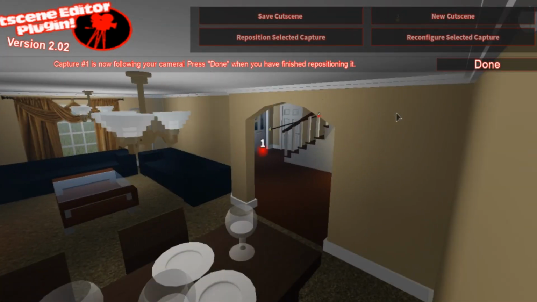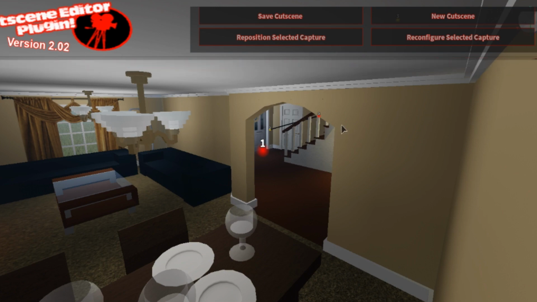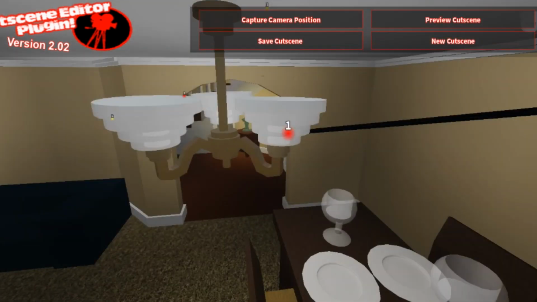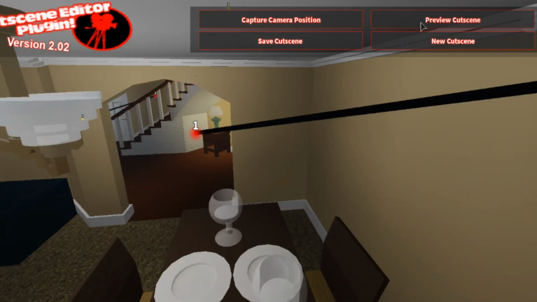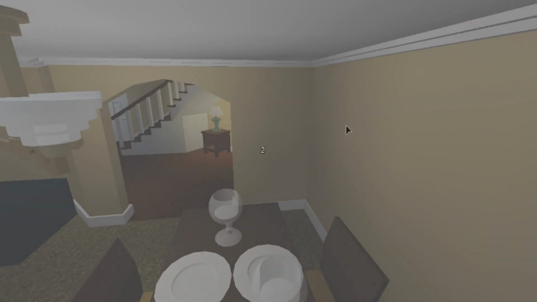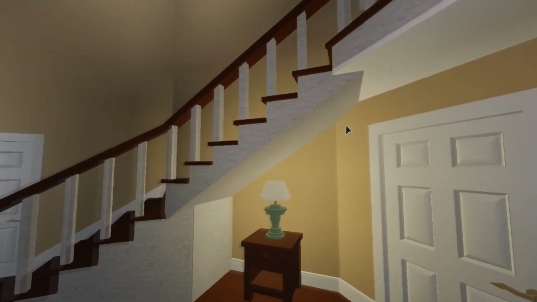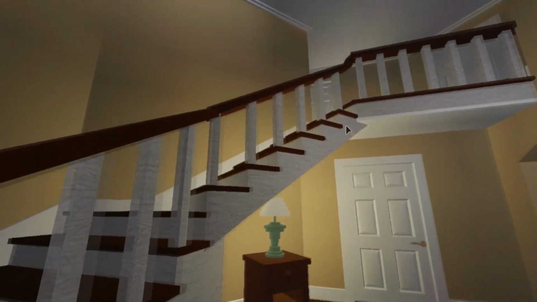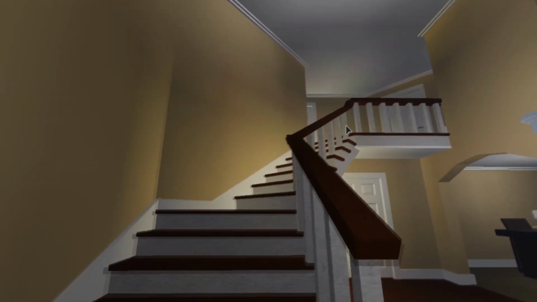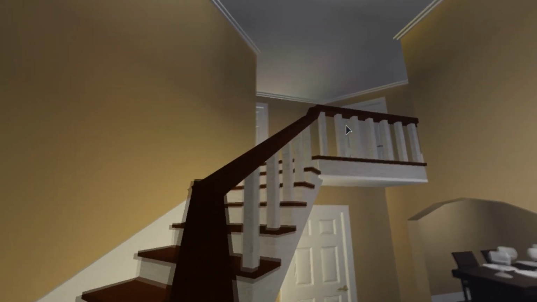So actually I can just place it here, and that way it won't go through the wall, it will go through the doorway as it should. And yeah, that's basically it. So if I hit preview cutscene now, it will go 3, 2, 1, it will play out the cutscene, and here we go. It goes through the doorway, and then it looks up the stairs, and then it goes up the stairs, and there you go, there is my cutscene.